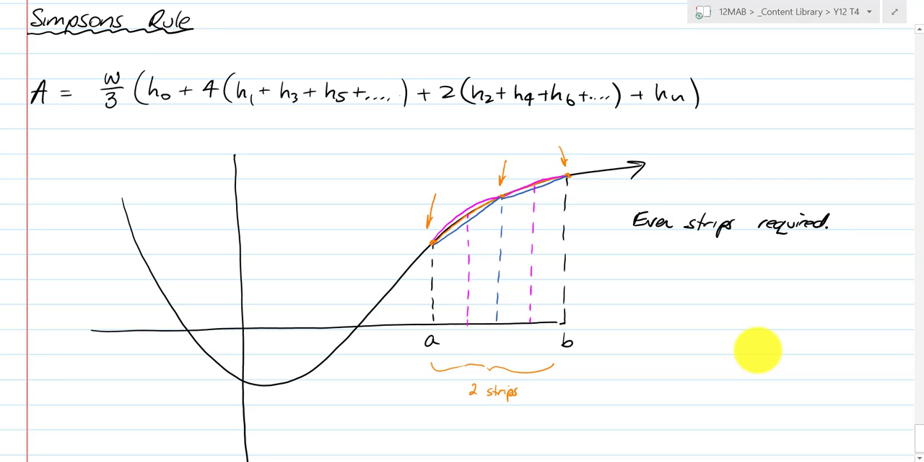But if you're doing a Simpsons rule question for 100 strips and you're going through and making a cell where you go add A2, add A4, add A6, add A8, all the way down to add A100, that's inefficient. And that will cost you. You'll lose marks on that.